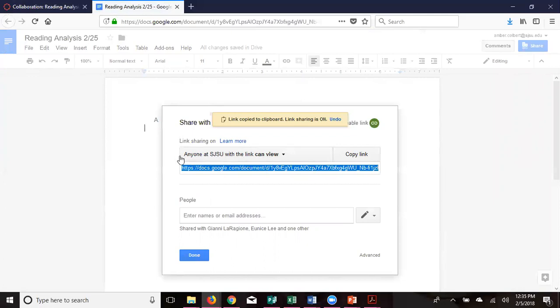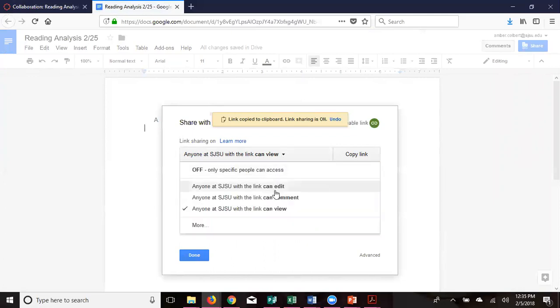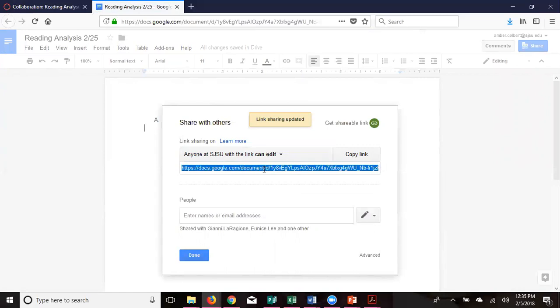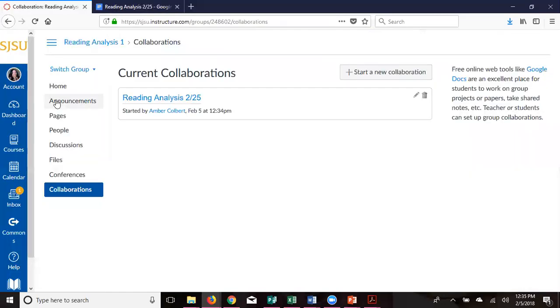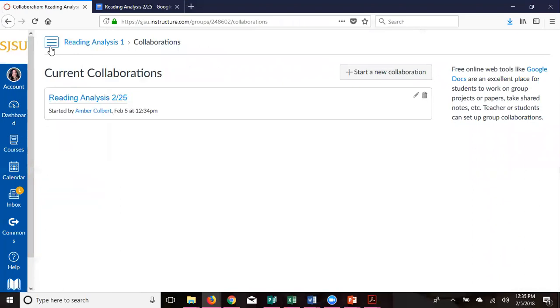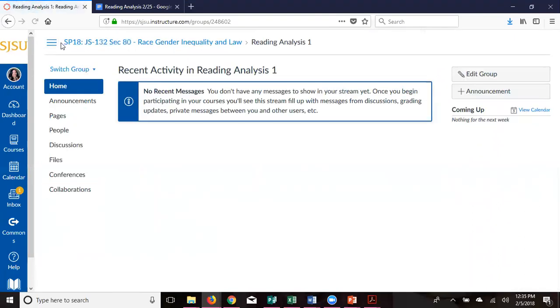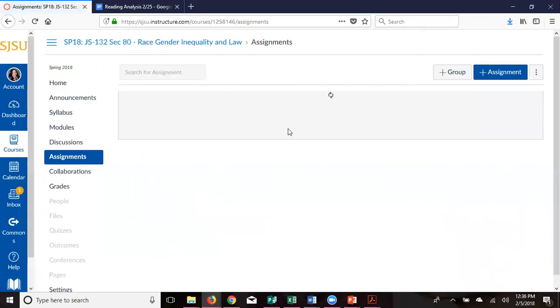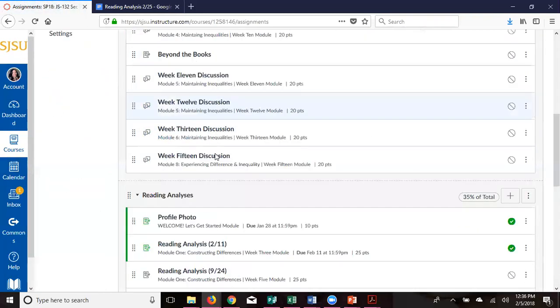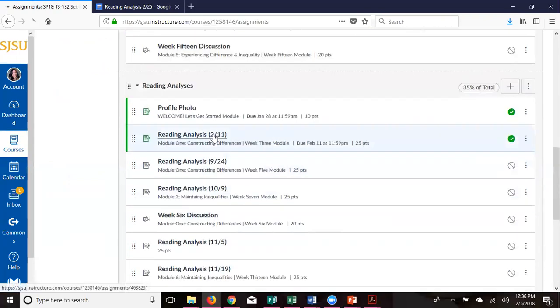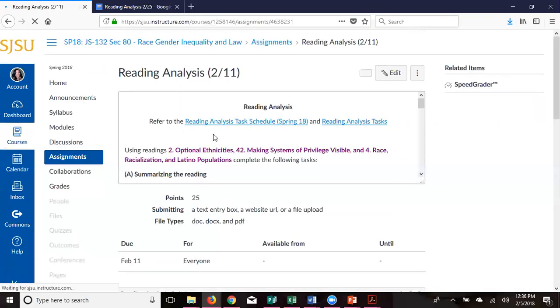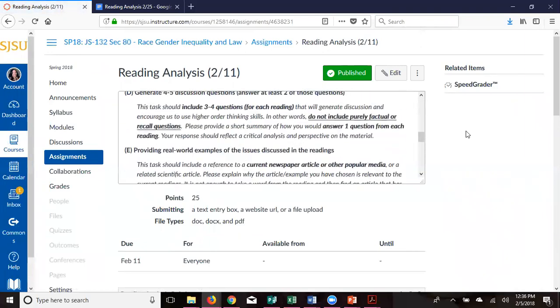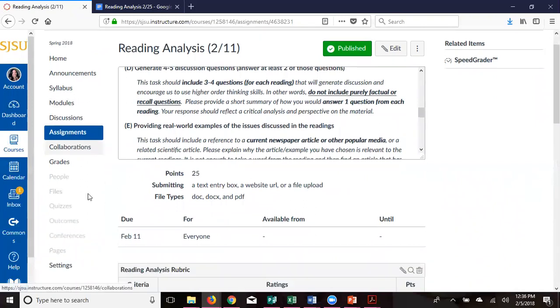See right here, anyone with SJSU can view the link, but you can come down here to edit as well. Then you'll copy and paste this into the assignment box when it's time to submit it. Sorry, this is my view, but will it not let me submit? Maybe not because I'm the instructor.